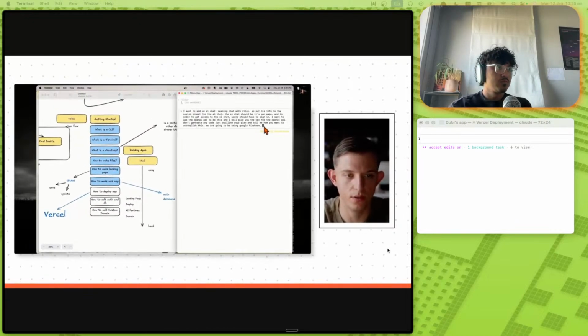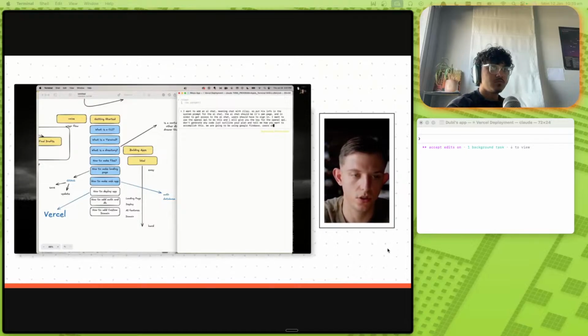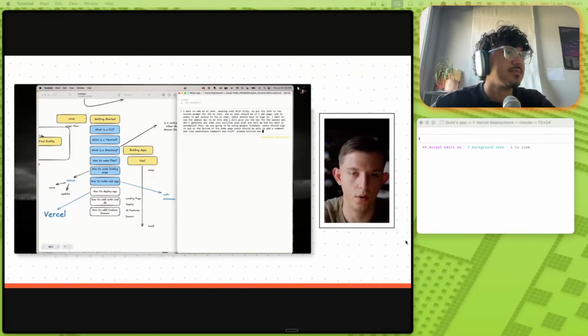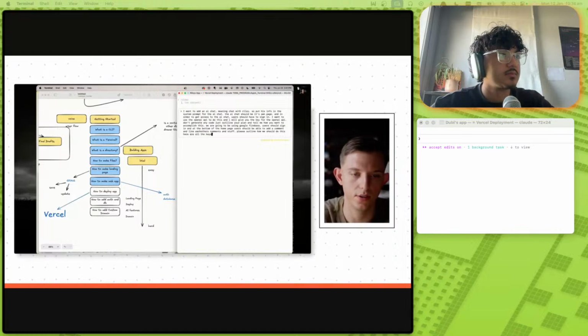And also we should add one other feature. So Google Firebase, users should sign in, and at the bottom of the home page, users should be able to add a comment and like each other's comments and stuff. Please outline how we should do this. Here are all the keys. So I need to give Firebase keys and then OpenAI keys.